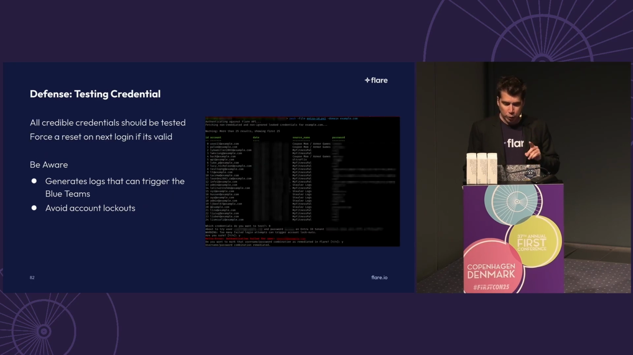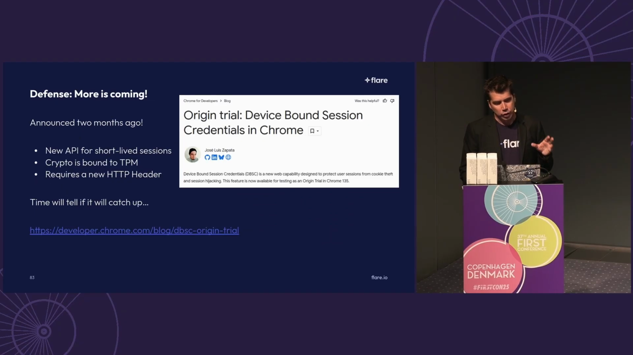Now, another way to do defense in depth is testing for credentials. This is something that I'm going to share later today: the code to be able to test for credentials against Entra ID. There's also more defense mechanism coming.